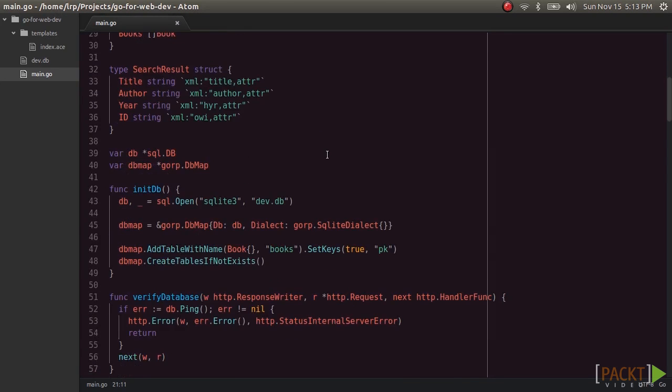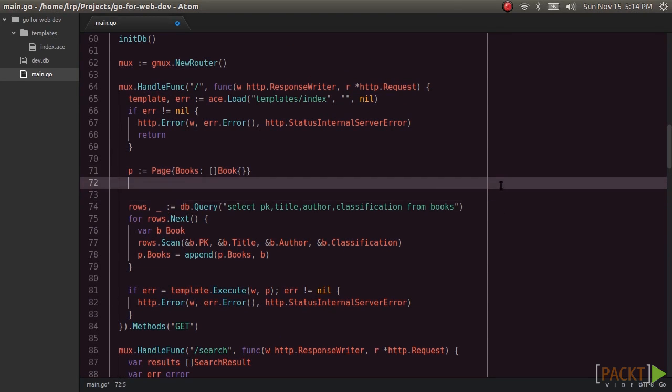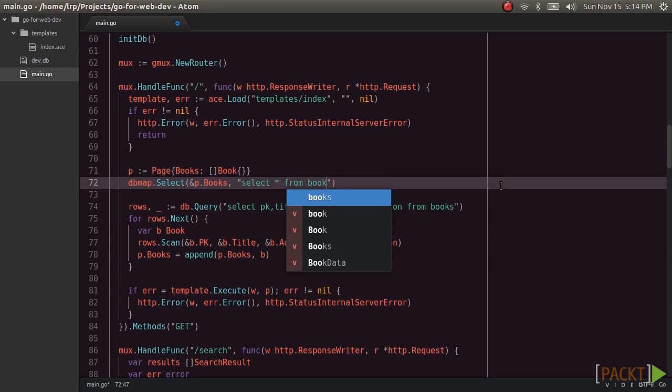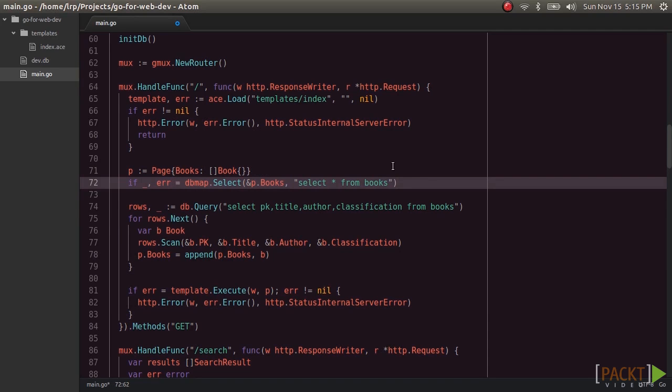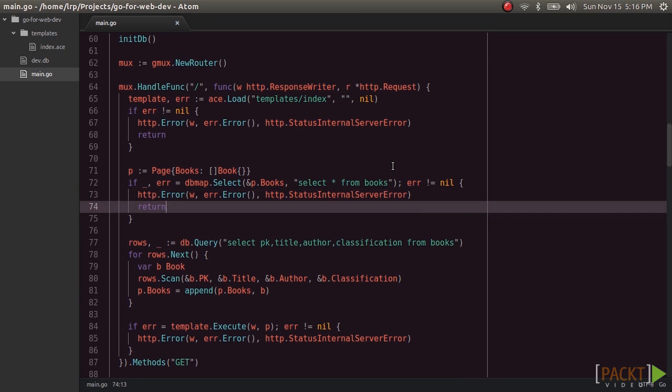Finally, it's time to replace our raw SQL calls in favor of the new dbmap object. Starting in the root route, we'll need to update this call to Query to use dbmap.Select. Select will take in an object to populate as its first argument and a SQL statement as its second argument. We want to populate p.Books, and we'll use the ampersand to reference that object as a pointer. We'll use the SQL statement select star from books to fetch all books from the library. Select will return an error, which we should handle in our usual way with a conditional and a call to http.Error. We can remove all this code dealing with rows as that's no longer needed.